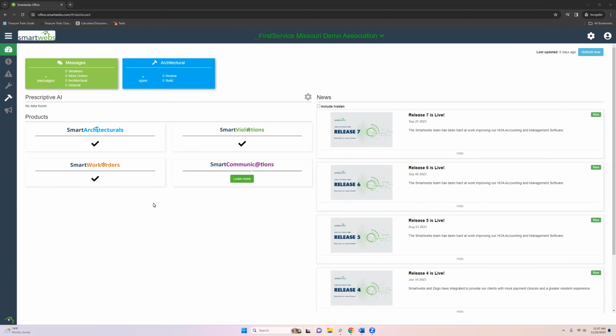Today, we are going to be going over the architectural module within SmartWebs, specifically from the view of a committee or board member. We're going to be going over the quick life cycle of a project, and as a committee or board member, what you all need to do or what you can all see. We're going to go ahead and get to our association or where we need to go.